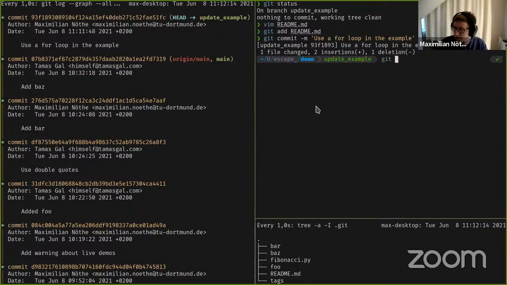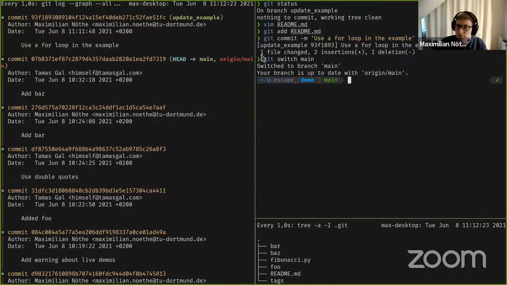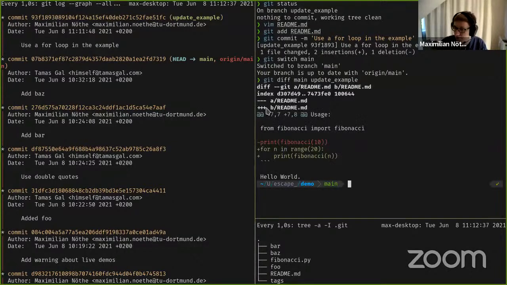I can now switch back to the main branch with git switch main. And then this just changes the HEAD to main, but this branch here remains and has this newer commit. And I could also, for example, look at the diff between my main branch and the update example branch. So this shows me the difference, basically of this single commit here.